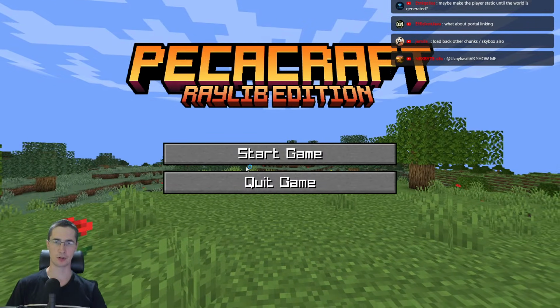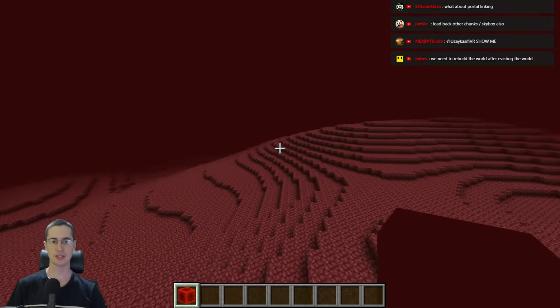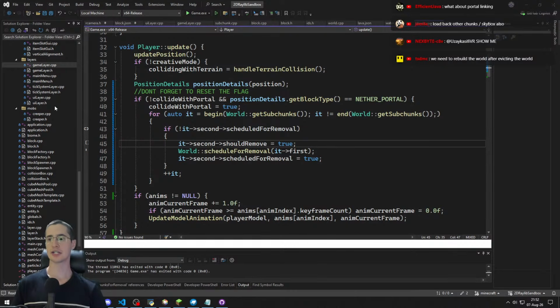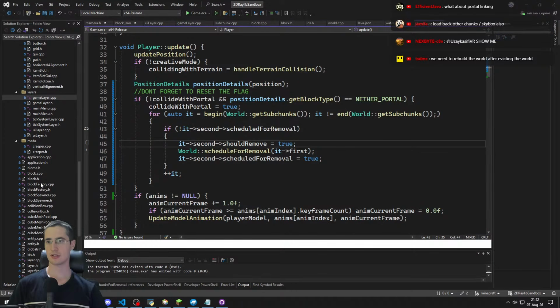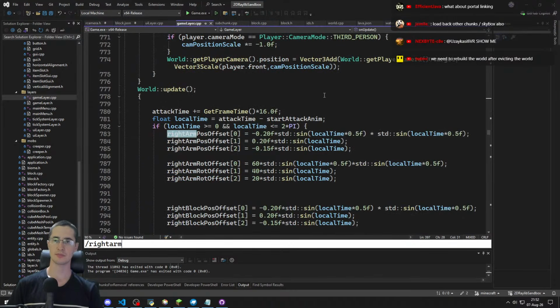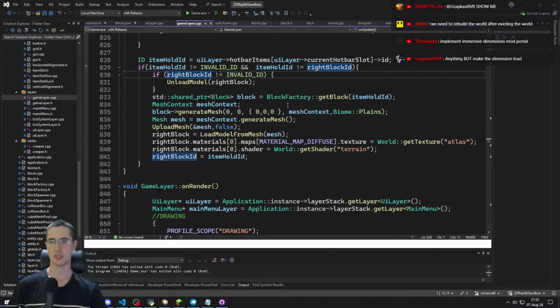Okay, before we move on, let's fix this bug, chat. It should be easy to fix. Here, in the right hand, the item is not showing. How are we going to fix it? We just need to change the shader of the right arm that we hold, when we create the model of the block. Where do we generate it? Generate mesh. Here, the shader.